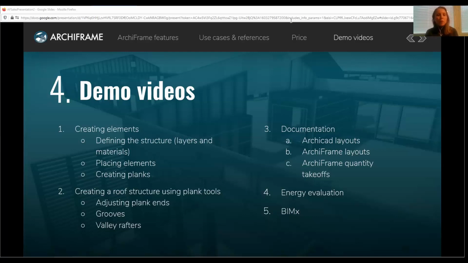The second demo shows how to create a roof structure from start to finish using planks. Thirdly, there's a video that looks at layout and quantity takeoffs in a bit more detail. And the fourth video shows the process of creating an energy evaluation report, including in more detail the steps that you need to follow to create that. And finally, the fifth video looks at BIMx in more detail.